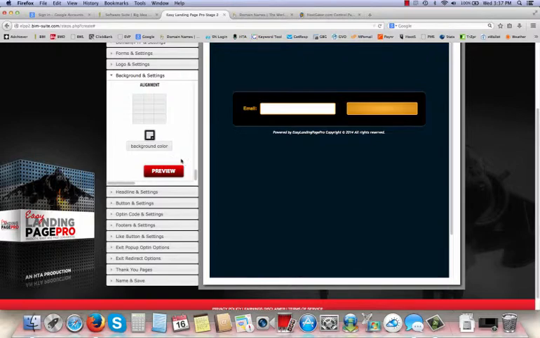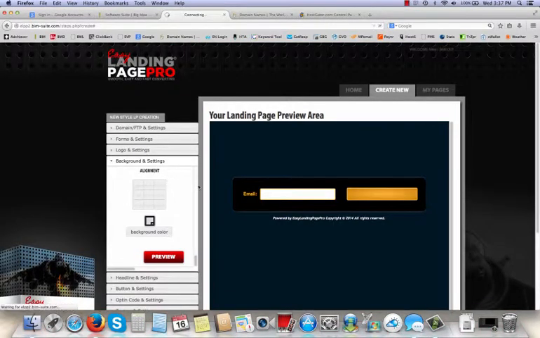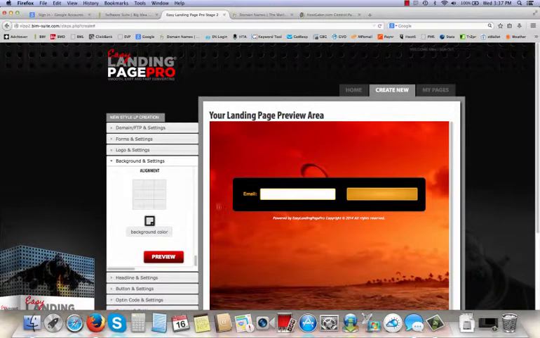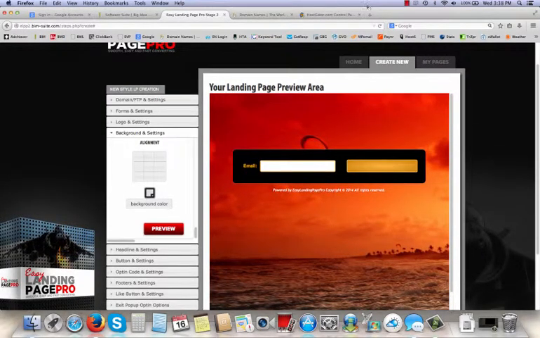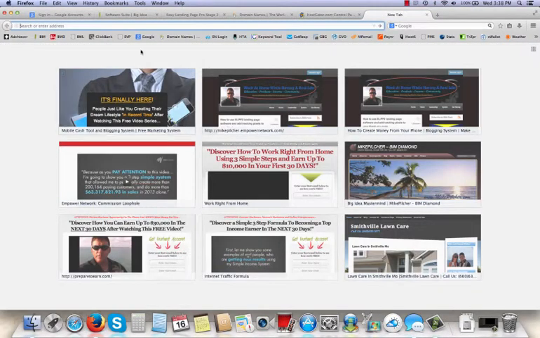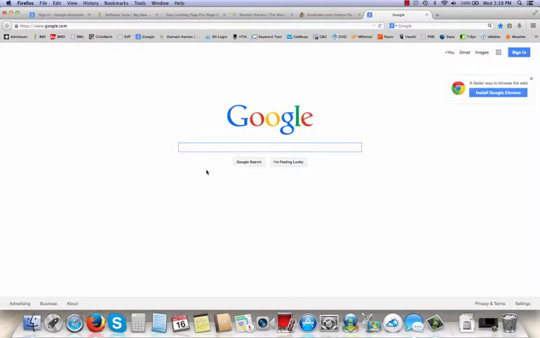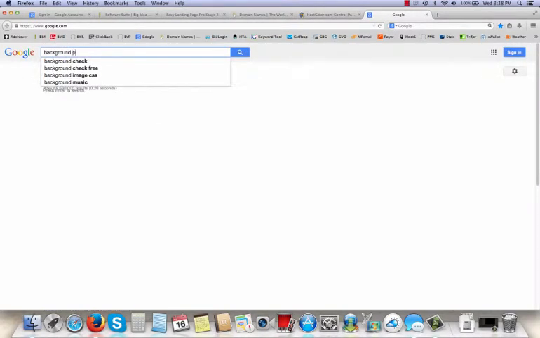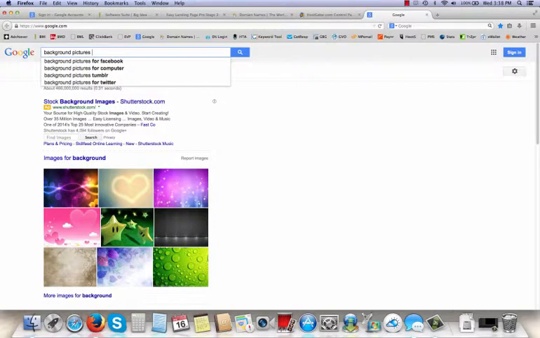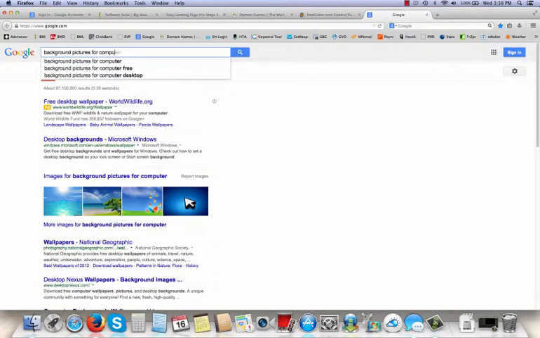Scroll down here at the bottom. Hit Preview, and it'll pop up in this pane right here, and you can see it. All right, so there it is. Now that's going to look a lot different once we get a full screen. Now let me show you how I found this picture real quick. In case you don't know how to get pictures, go to Google, and let's just type in background pictures for computer.